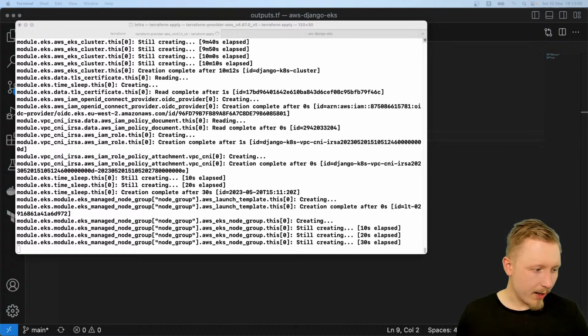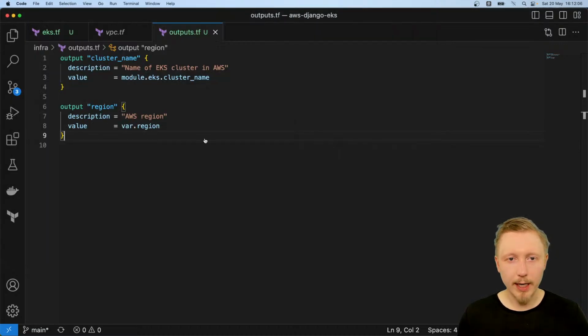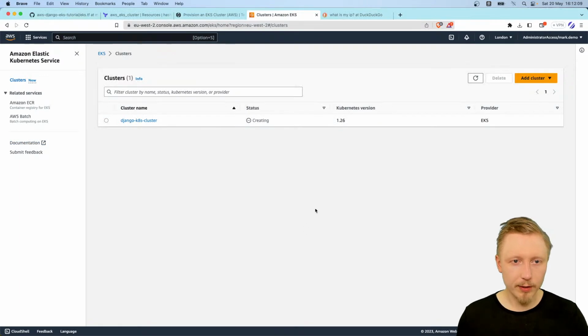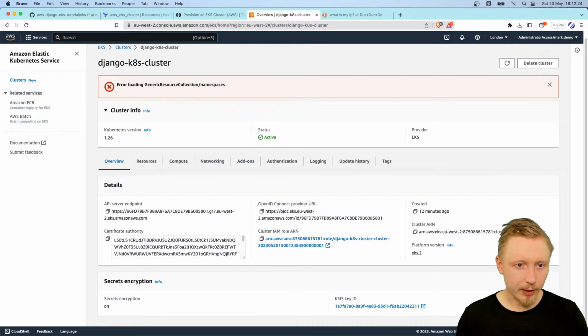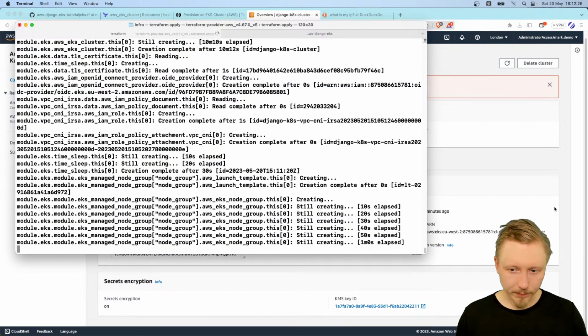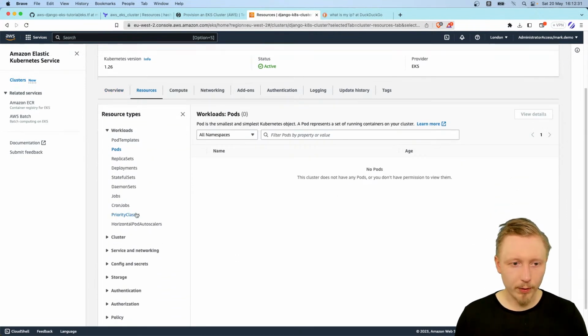So we are still applying this. It's going through, it's creating our node group. So what Elastic Kubernetes Service does is, if you go into the console here, it's actually created our cluster already. So you can see it's got the cluster, status active, Kubernetes version 1.26. And then it's got all the information here. So I think it's still loading, which is why we got an error here. It's still creating. But basically, you can view all of your resources here.